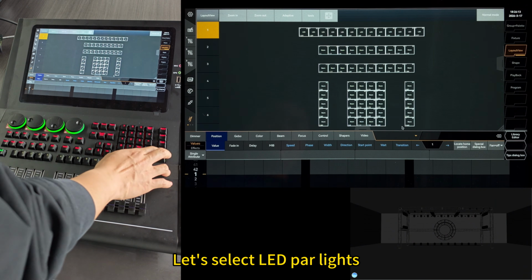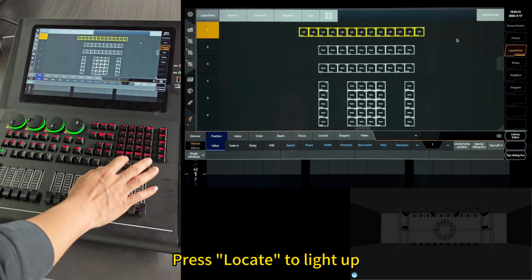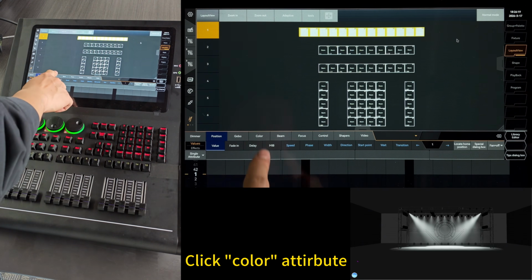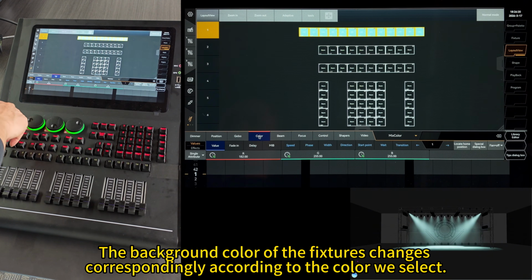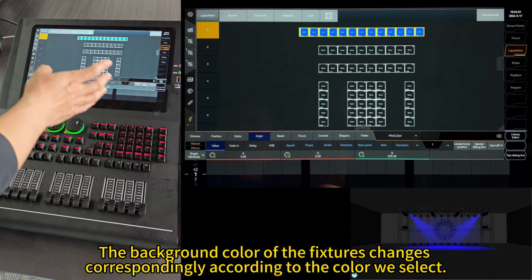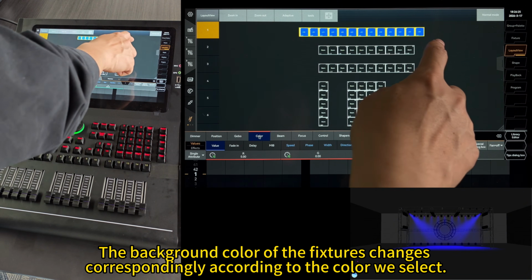Let's select LED power lights. Press Locate to light up. Click Color Attribute. The background color of the fixtures changes correspondingly according to the color we select.